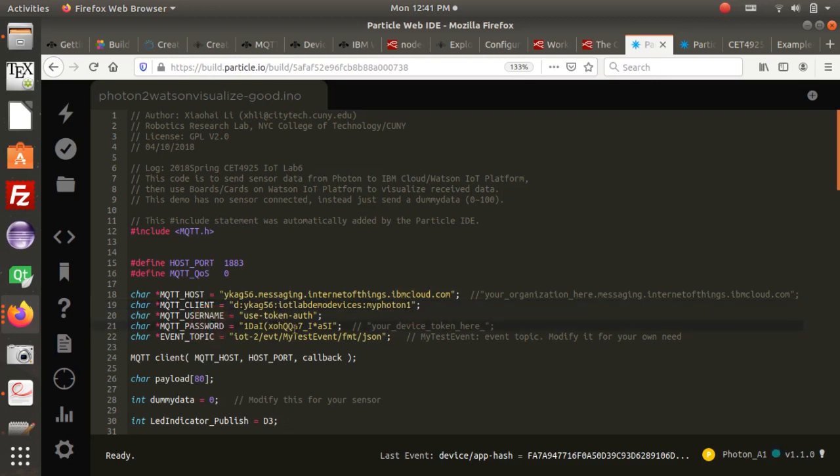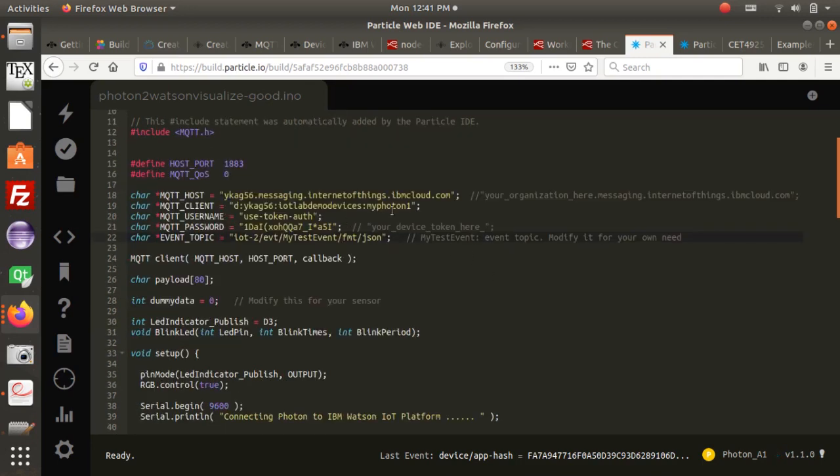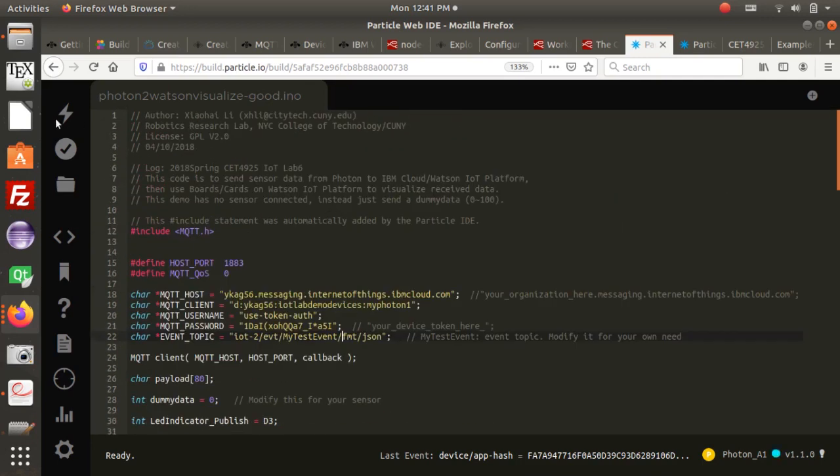Password, I think this is absolutely correct, because before I just copy-pasted it here. Nothing to worry about. And then of course the event topic, the event ID, the event's name is correct because I just copy-pasted before. Let's reflash the code. I think we found the error, a very minor typo in the client name.